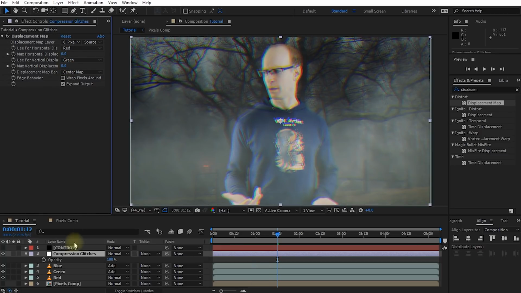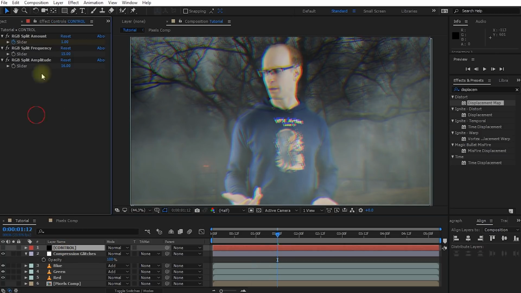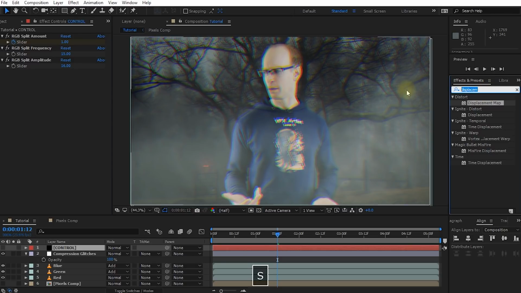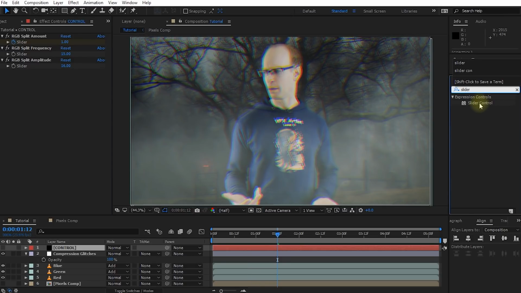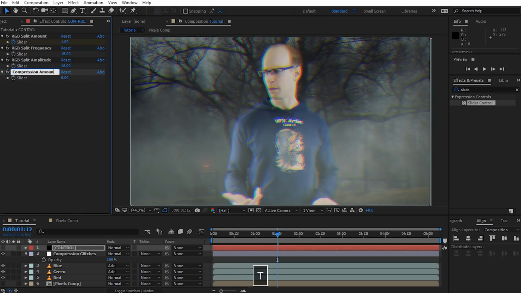And instead, like good citizens, let's come back to our control layer and add a few more slider controls to control that digital displacement map. So let's search for and apply a few more slider controls to our layer. The first one I'm going to call compression amount. Let's duplicate the slider, rename the second to compression vertical, and duplicate again, and call this one compression horizontal. And just because I'm anal and because that's the order they are in the displacement effect, let's reorder these to be horizontal and vertical in that order.